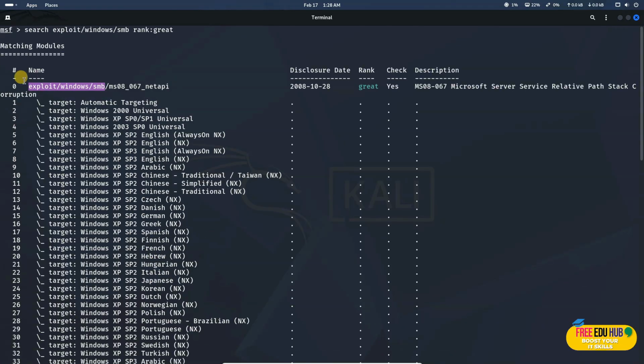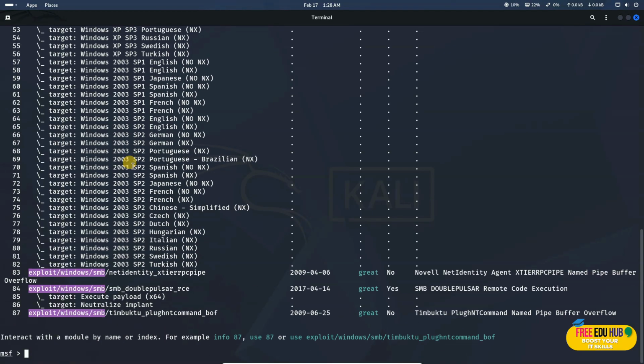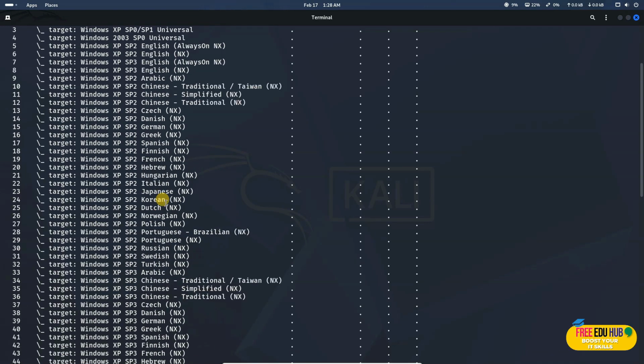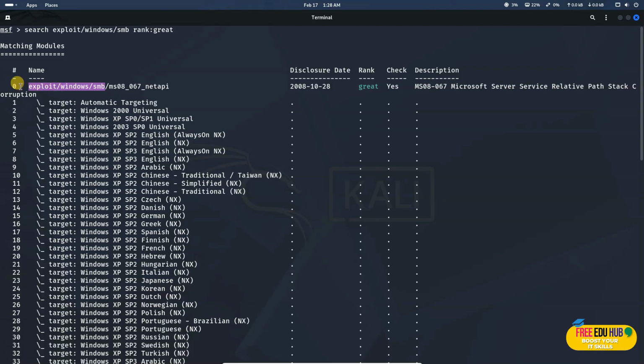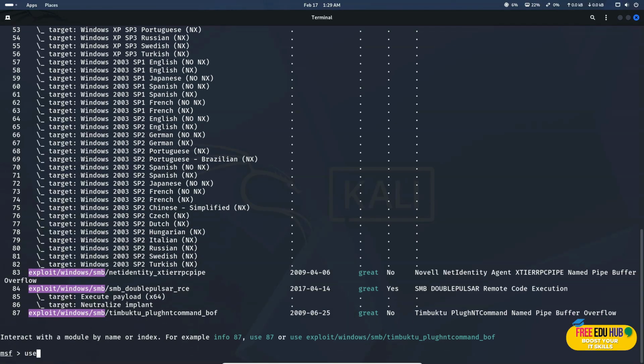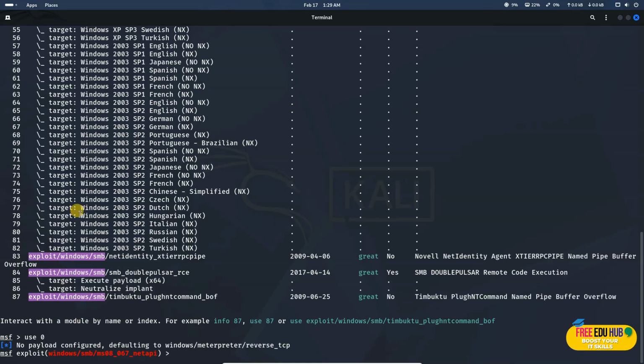The other thing is that you can see the number right in front of it, and if you scroll down, if you are targeting an operating system which has a different language pack or a different version of Windows, you can select it from there. But since we are selecting 0, which is our Windows XP, all we need to do is type in use 0 and press enter. As you can see, it has shown a reverse shell attack for TCP, and it has selected the exploit for MS08-067, which we are actually trying to target.